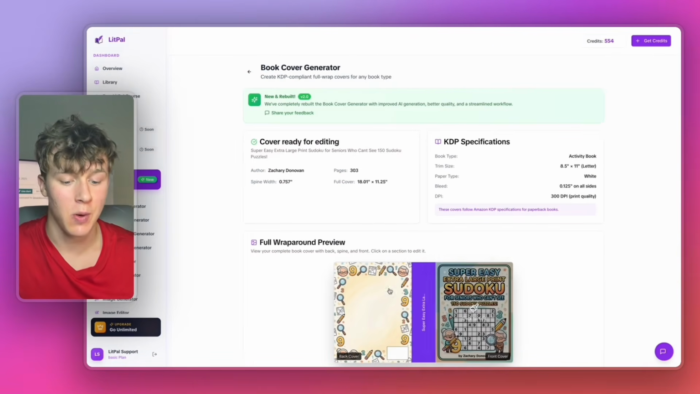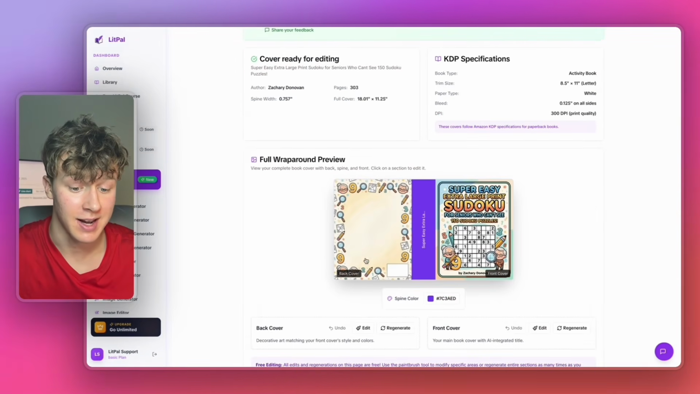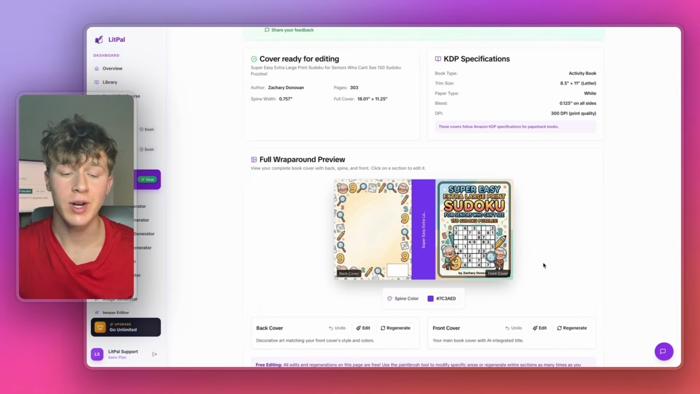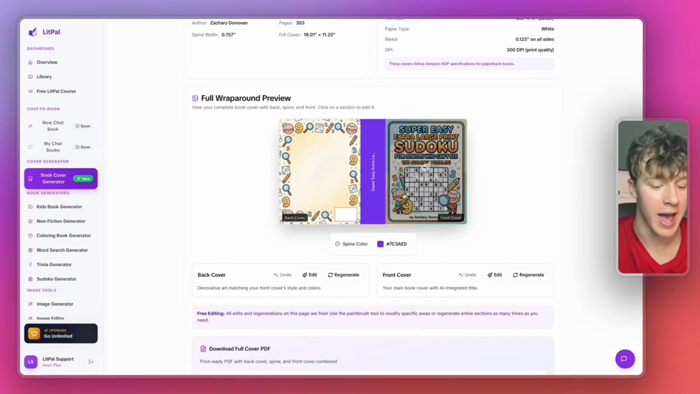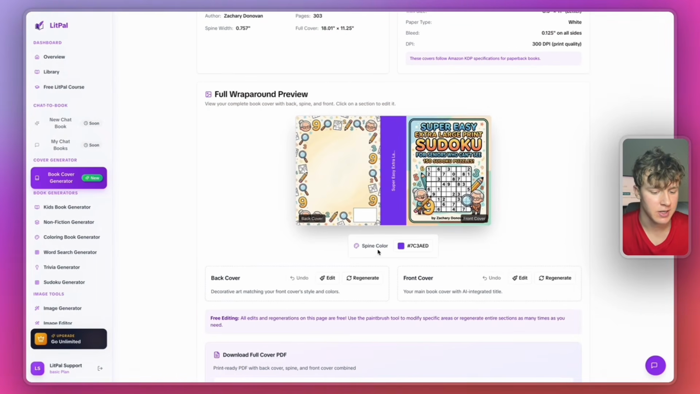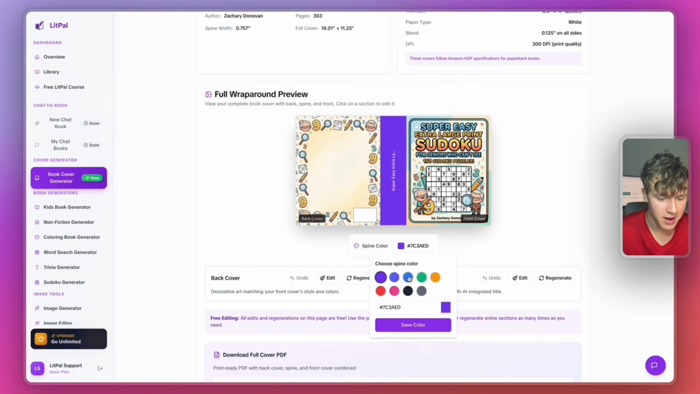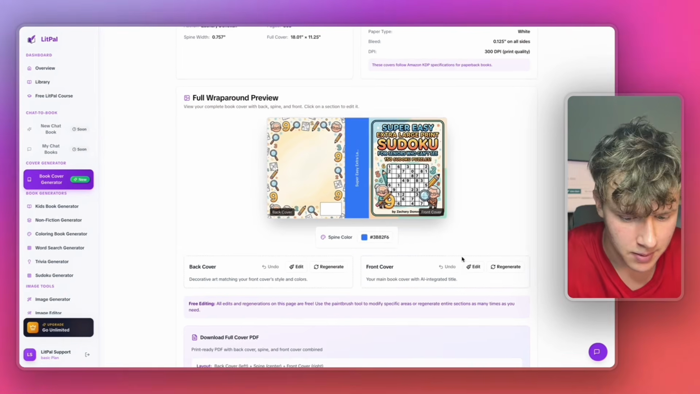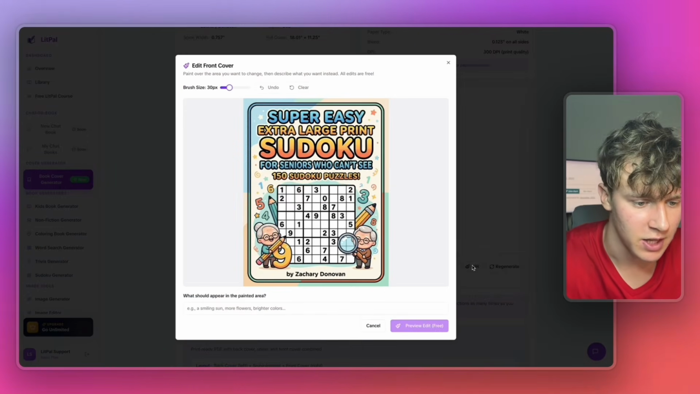And just like that, guys, our Sudoku cover has been generated. And as you can see, it actually looks really nice. Now I'm going to take a couple minutes to edit it. The first thing I'm going to change is the spine color. I'm going to make this more like a blue, and I'm going to press the edit button so I can see the cover a little bit better.